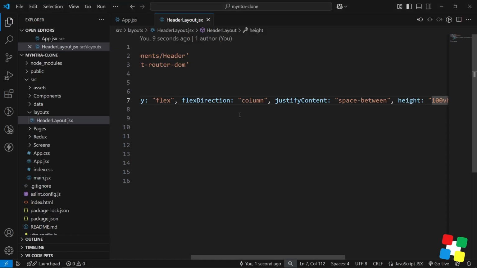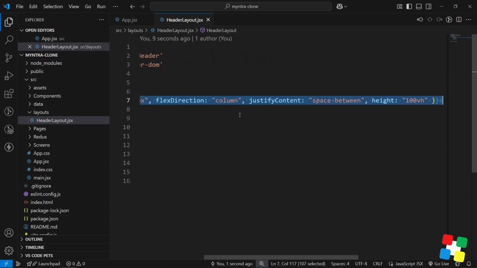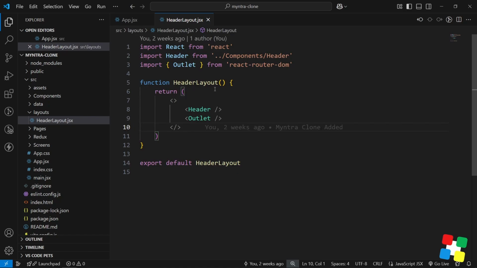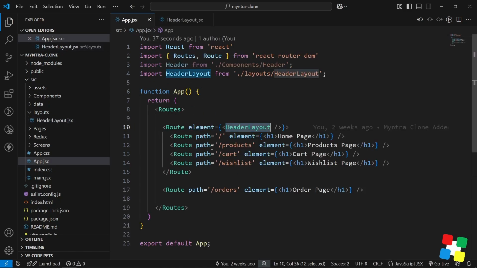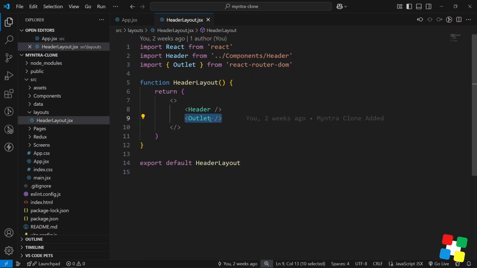Just an example I'm showing. We don't need to use this, so let me remove the entire thing. But I hope you got the idea why exactly we are using the header. Instead, this outlet is going to render your element. Whatever route element is there, it will render. That's the use of outlet.